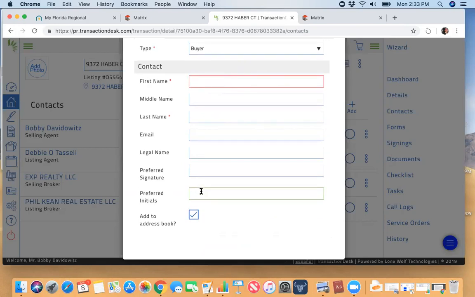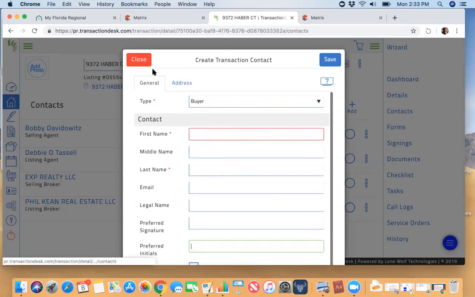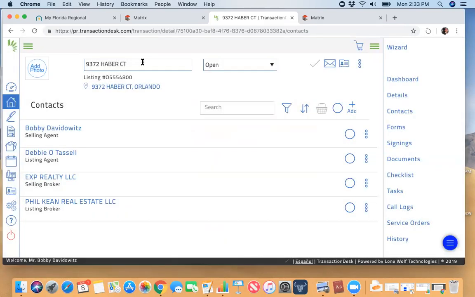Always remember that you want to put the person's legal name in there, not nicknames, because on a purchase contract, you're going to want their legal name. For instance, you guys call me Bobby, but my real name is Robert. That's what I should have on my contract. So I'm not going to fill this all out for the time's sake, but you have to put your buyers in there. Who else are we missing?